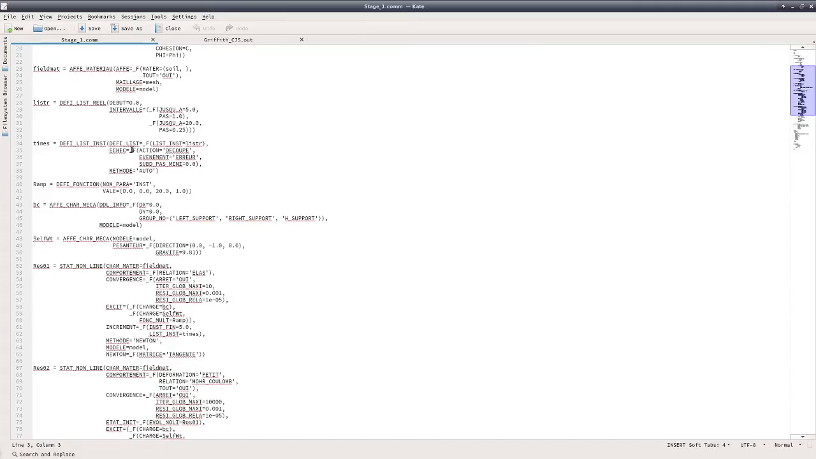I have used the automatic time step cutting in case of non-convergence. All right. So these methods you must be familiar with. If you are not familiar, you can see my earlier videos discussing nonlinear analysis of a geotechnical slope or slope material using Salome-Meca.